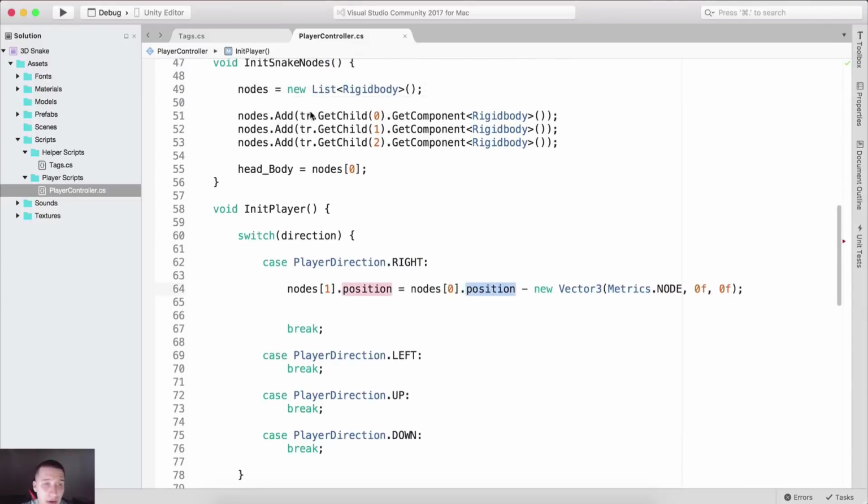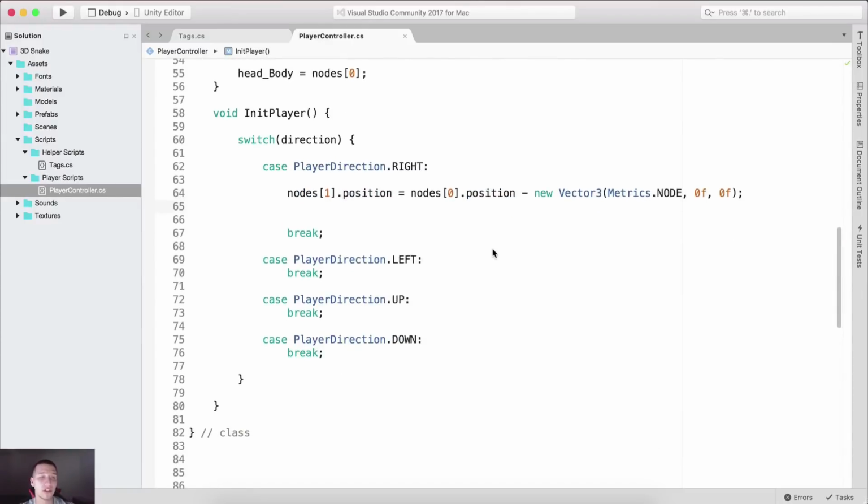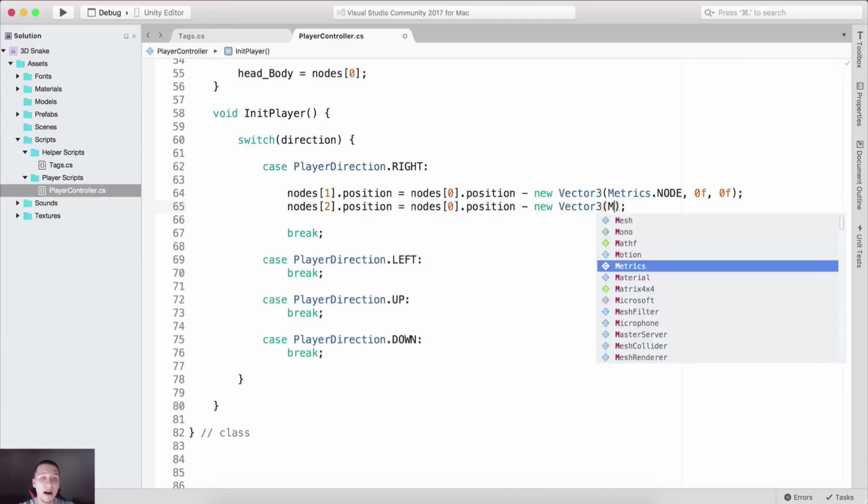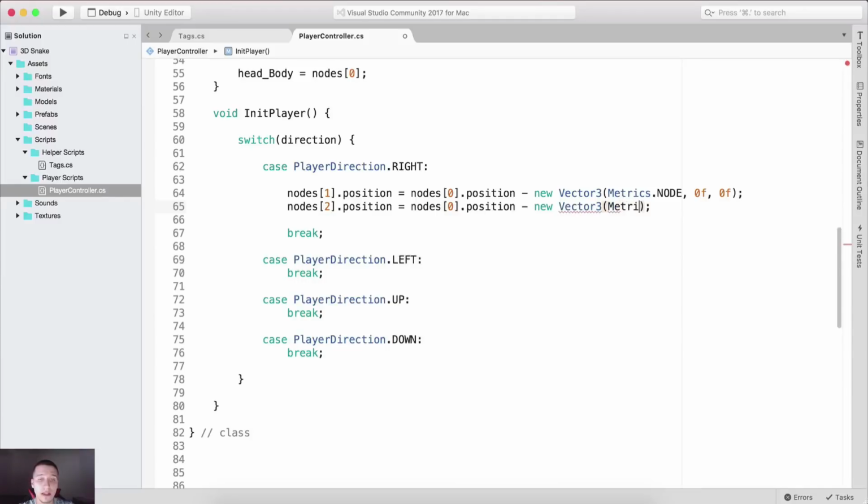And by the way, inside of our nodes, we are adding rigid bodies. So when we say position, we are getting the position of the rigid body. You see here when I hover over, it says the position of the rigid body. And here we're going to say nodes, and the element that's at index 2, we're going to say that position is equal to nodes, the element that's at 0.position, minus new Vector3. And for our metrics, we are going to say Metrics.node, and we're going to multiply that by 2, and 0f, 0f.